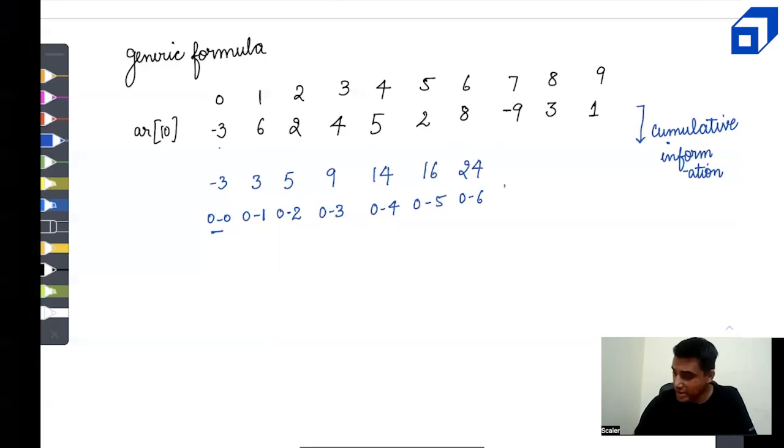I'm just writing the cumulative sum information. This would be 15. From 0 to 8th index, the cumulative sum information is going to be 18. And starting from 0th index till the 9th index, the cumulative sum is going to be 90. You can do the calculations and you would find that this is exactly correct.